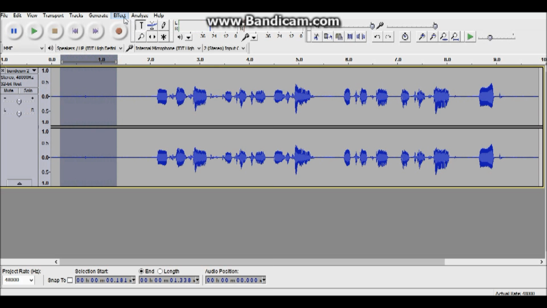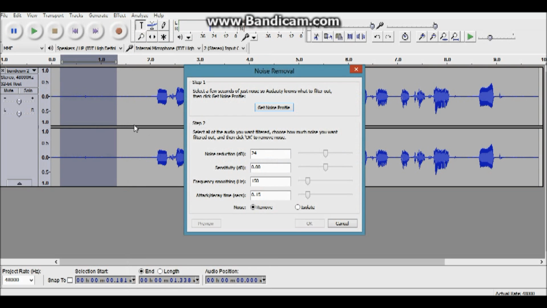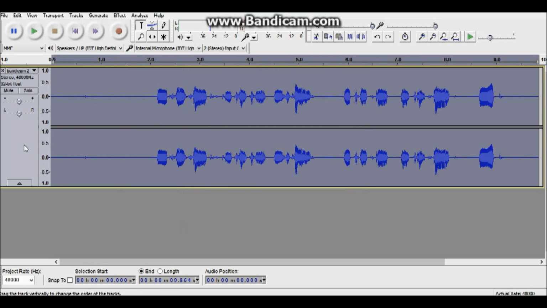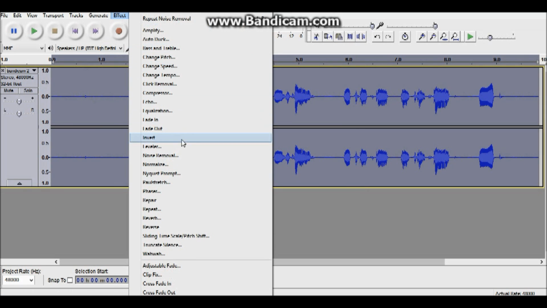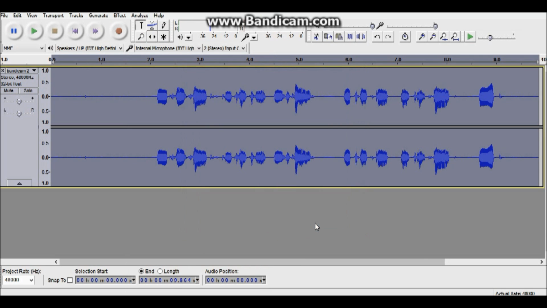You click Effect and you go to Noise Removal. And what you're doing is you're saying any noise that appears in that silent moment, it's just a hiss. Notice there wasn't any speech in the area that I clicked. You click Get Noise Profile, and it's now made a profile of that. And now, if you select the whole thing, anytime it hears just that sound, it will remove it if you click OK.